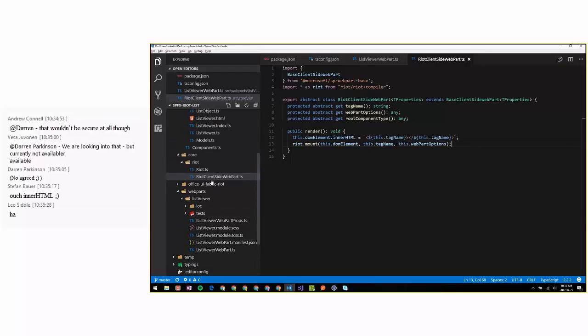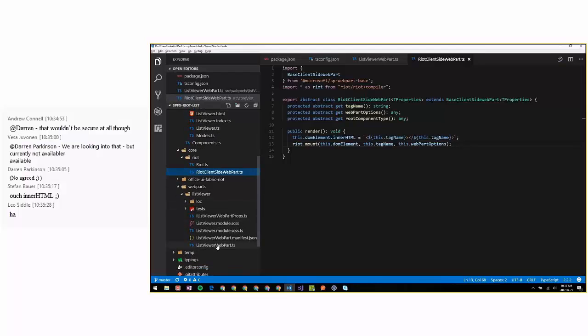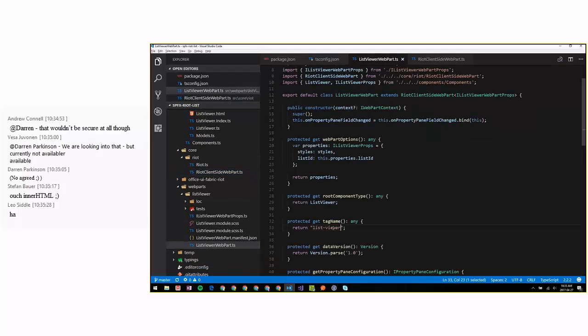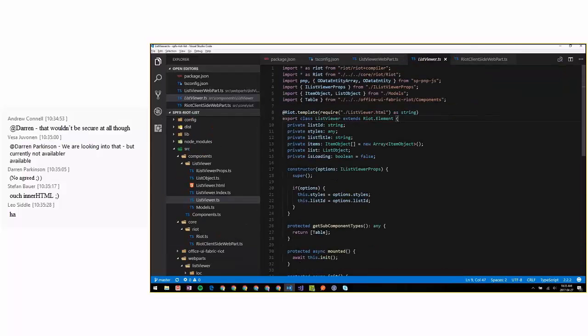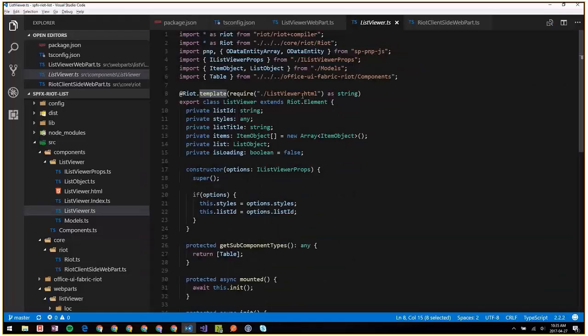So for example, in my list viewer web part, I'm using one tag, which is called the list viewer, and my root component type is that list viewer. So let's see what's in that list viewer class. So I have here my list viewer. It is very, very similar to, if you've ever done some Angular stuff in Angular 2, it is also kind of similar in terms of how you would separate your code and all of that. So for example, here I have a template that is my HTML. I'll come back to that in a second.